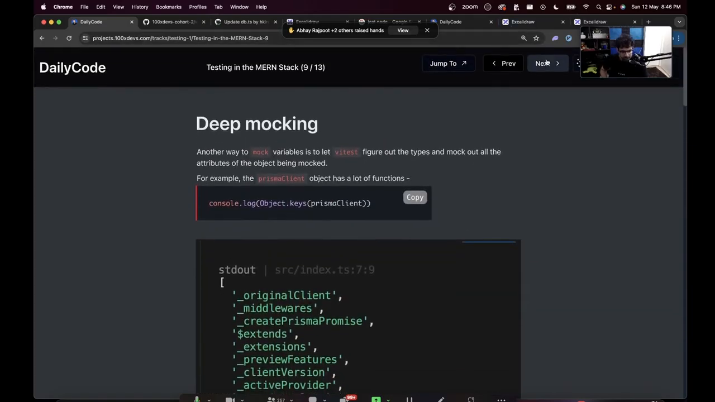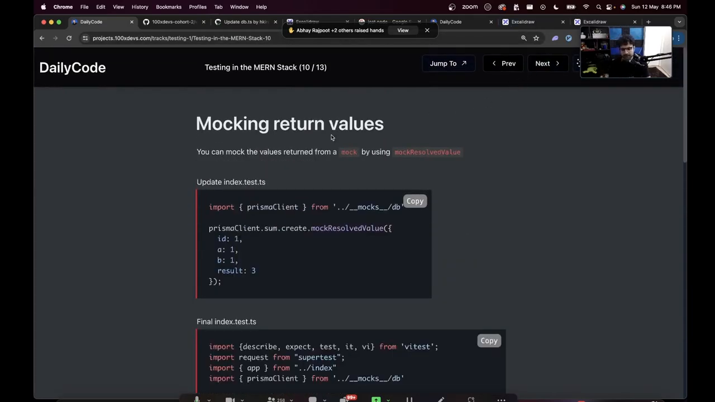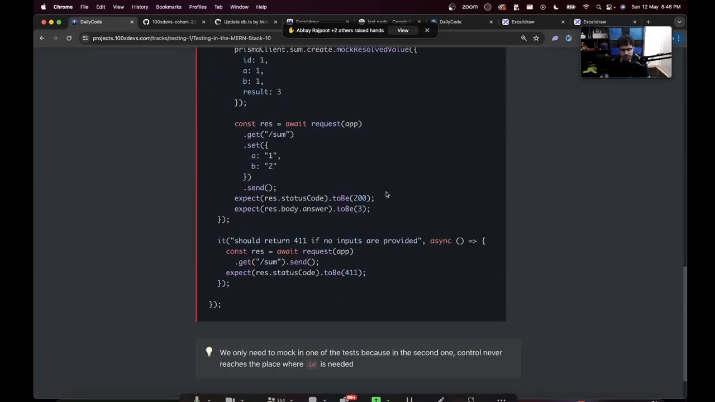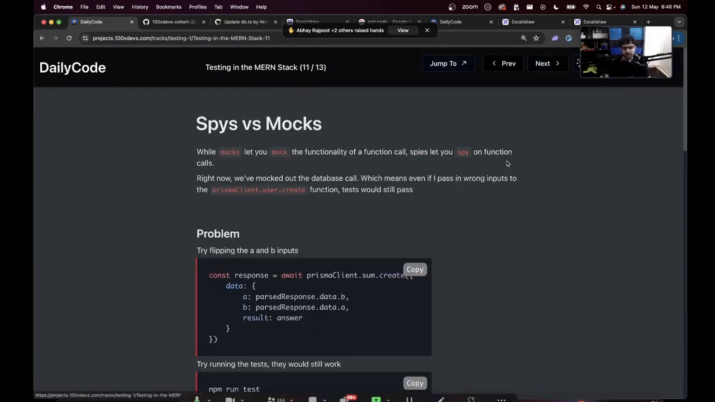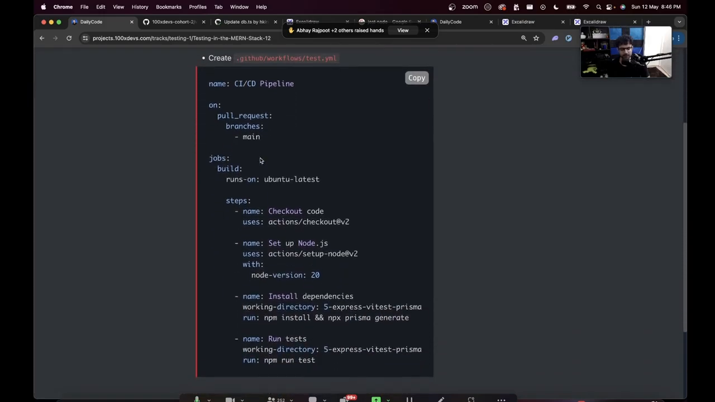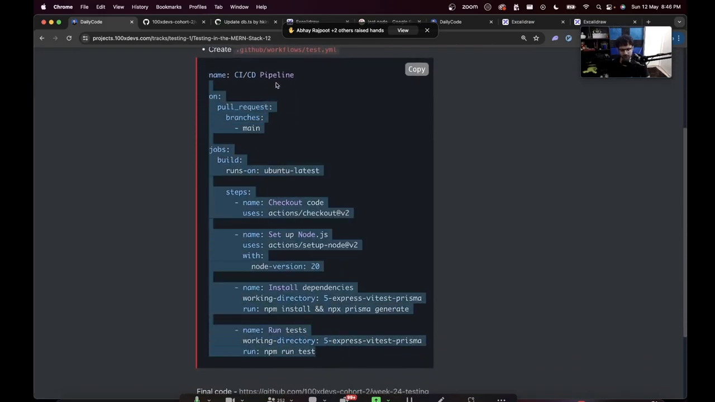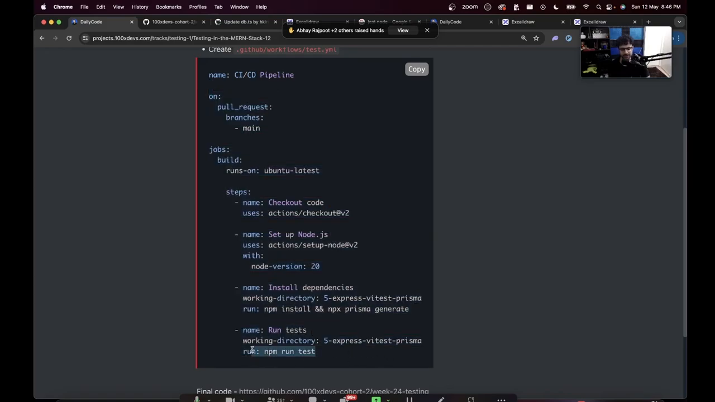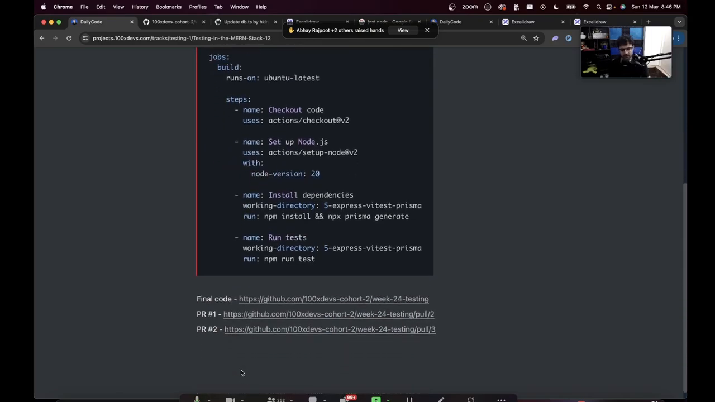As I said, the things that are left to cover are spying and mocking return values. I'll cover it in an offline video. There are details here, and you can read through them yourself also, but I will cover it in an offline video. Then there are spies. Then there is how you create a CI/CD pipeline for it, which is fairly simple. You create a pipeline which runs npm run test. If it fails, the PR has not succeeded. If it doesn't, the PR has succeeded.